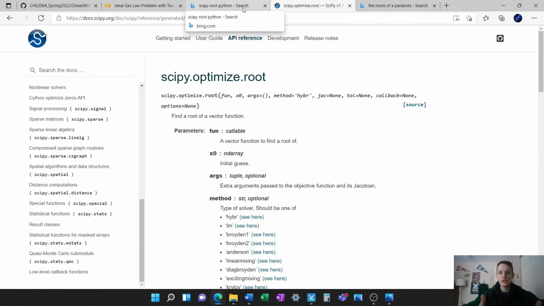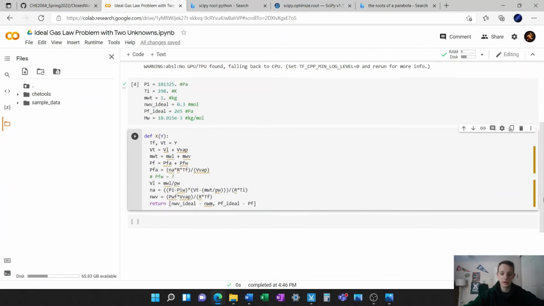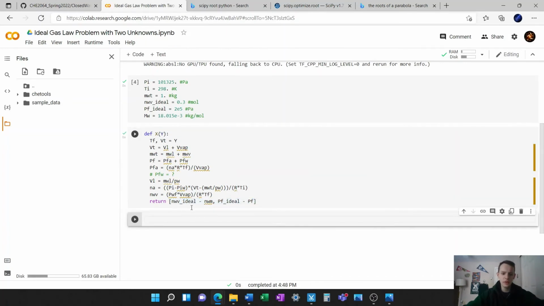It will use that to adjust those values for the volume and for the final temperature to make our function here, so this is with two equations, our return, equal to 0, right? That's what we want to happen. So let's see what happens when we try this.